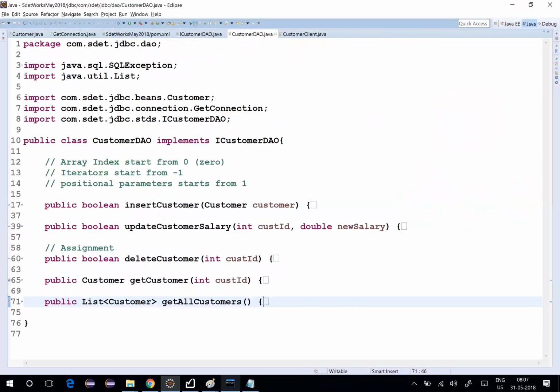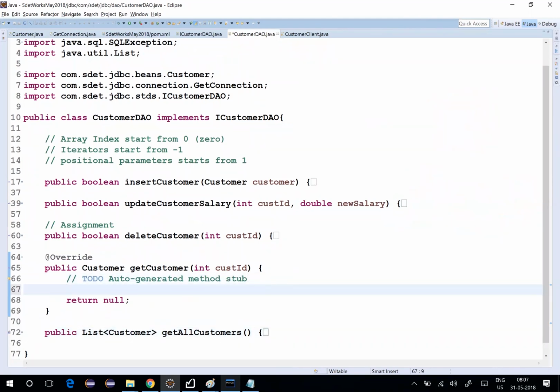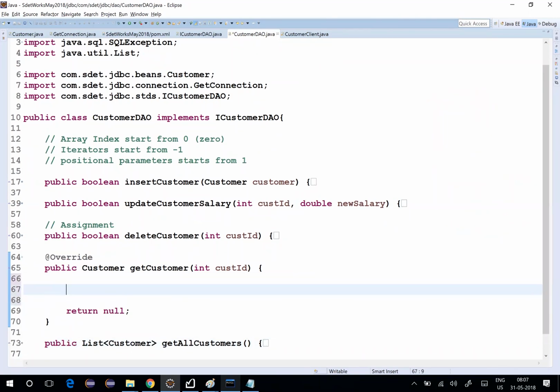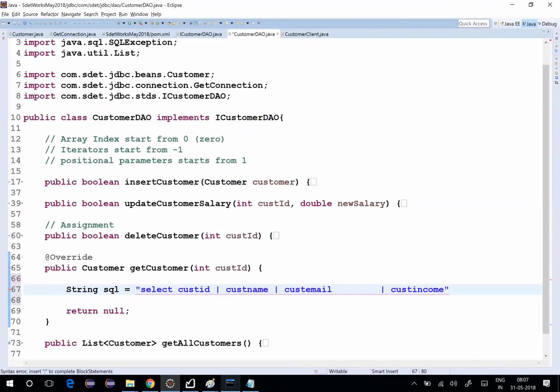I'll say get customer here. So we want only one customer. I would say String SQL is equal to select. I can always do asterisk. But as a good programmer, I don't want to do that. I'll just copy this, guys. Both mean the same. I'll also tell you where it changes in a minute, why this is better and why that is not better.